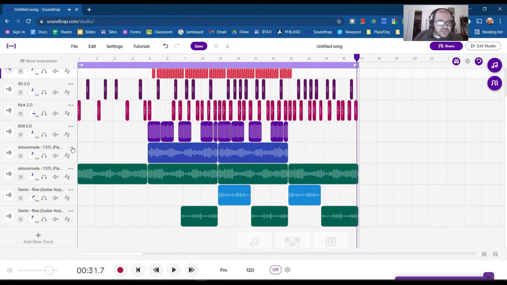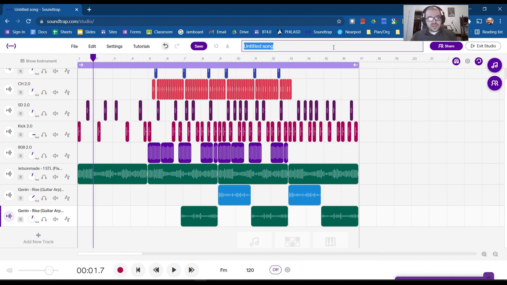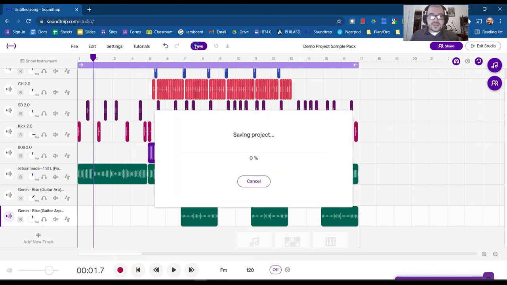Cool. So actually, the forwards piano, I'm just going to delete that. It's just too much going on. But everything else still stands. And again, at this point, it's just up to you. It's making beats with loops, and y'all are pretty good at doing that at this point. So we're gonna call it demo projects sample pack, and save it.